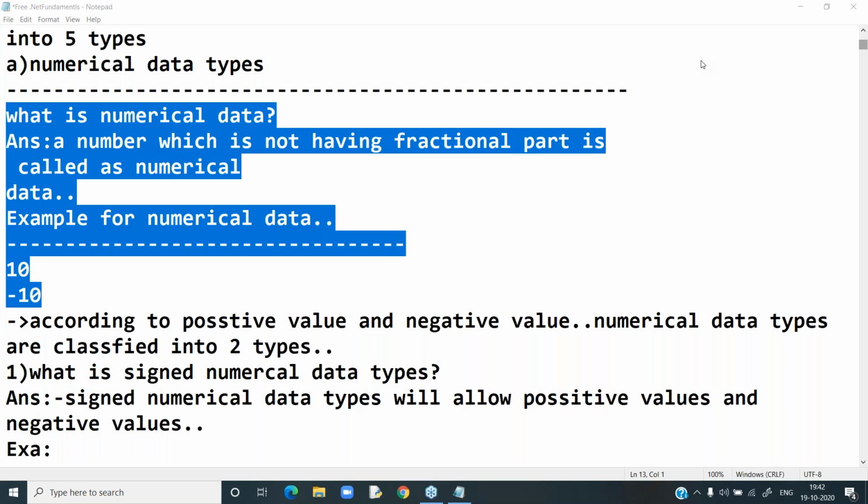According to positive and negative, numerical data types are classified into how many types? What are they?